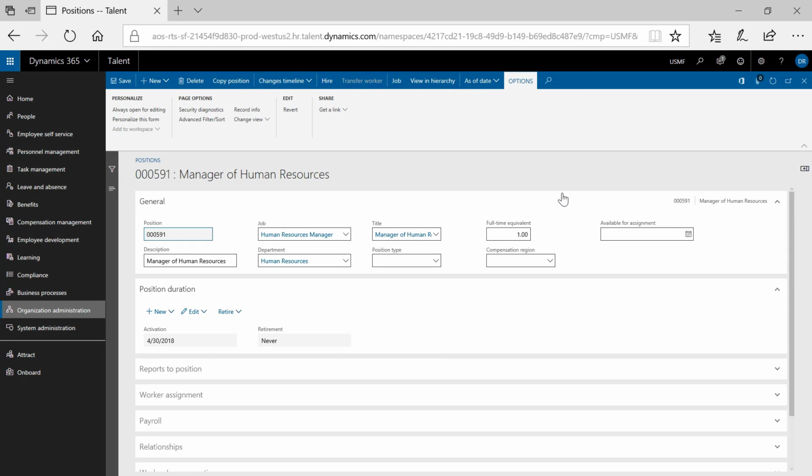Now that the positions form has opened, you can see that it lists Manager of Human Resources as the job title. We have the position number here. We have a description that was pulled from the job the position is associated to. Most of the information that you'll see that's filled in here automatically has been pulled from the specific job that the position has been created in.